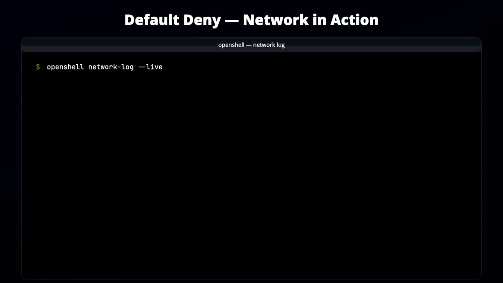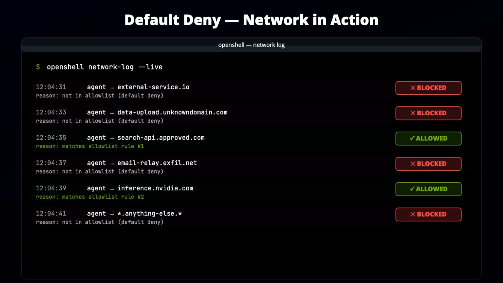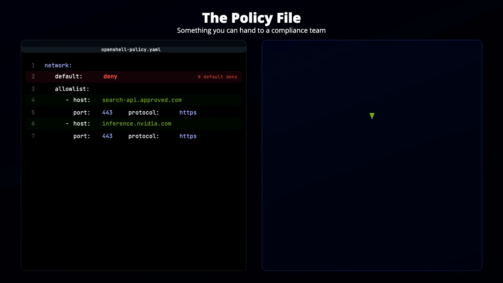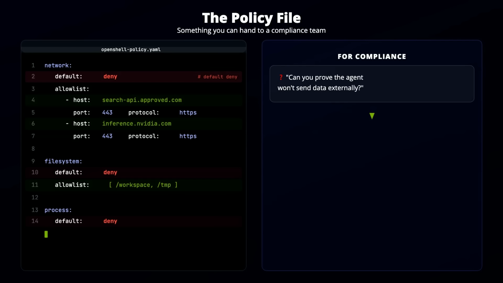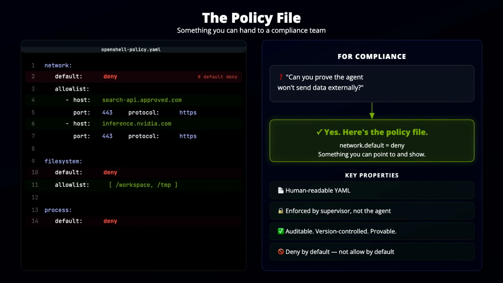That default deny network posture is the key enterprise feature here, by the way. It's the thing that you can hand to a compliance team when they ask, can you prove that the agent won't send data externally? Yes, here's the policy file, denied by default. That's something that you can actually point to and show.